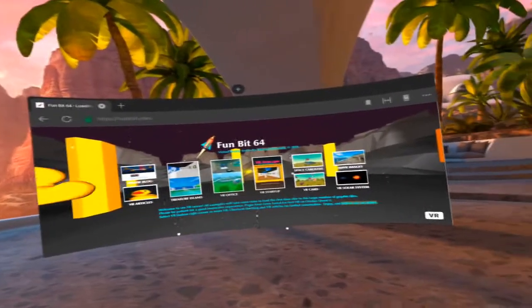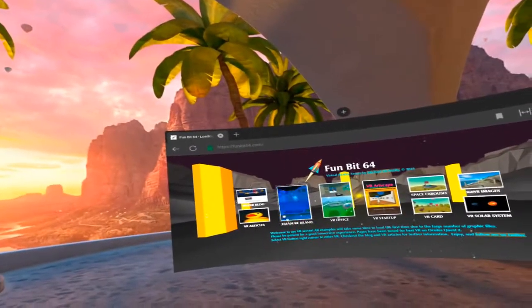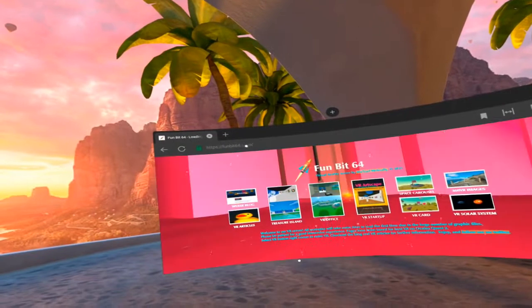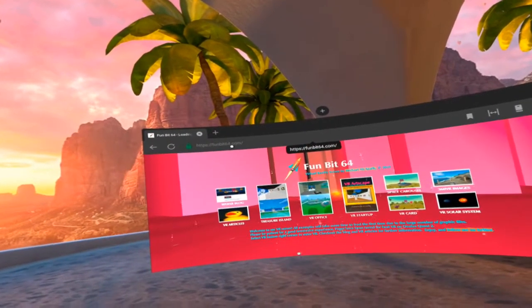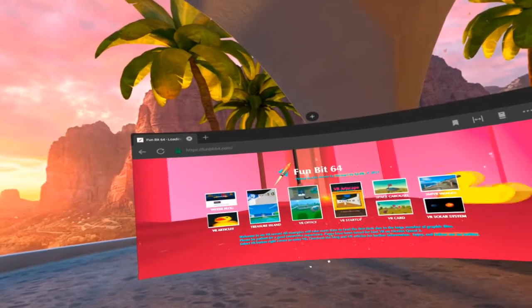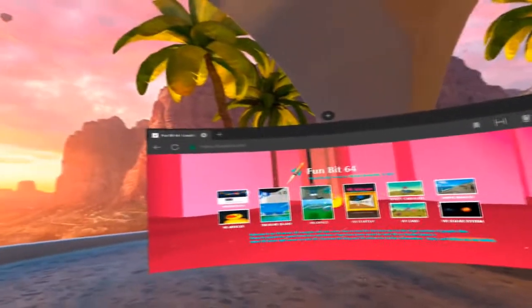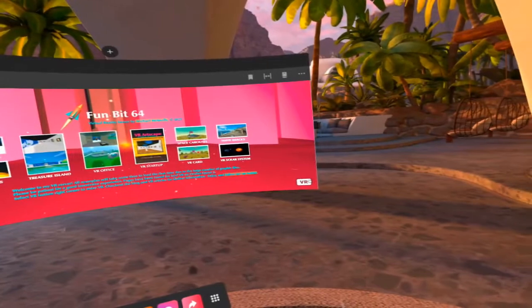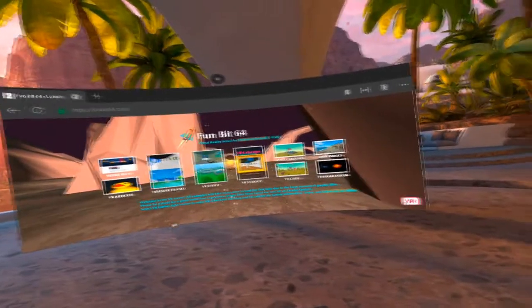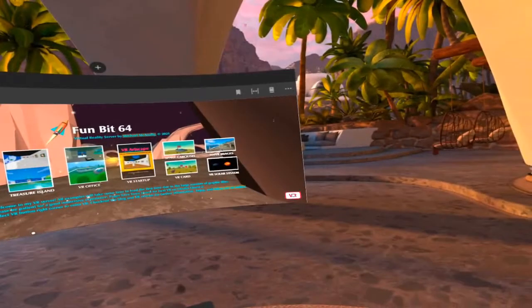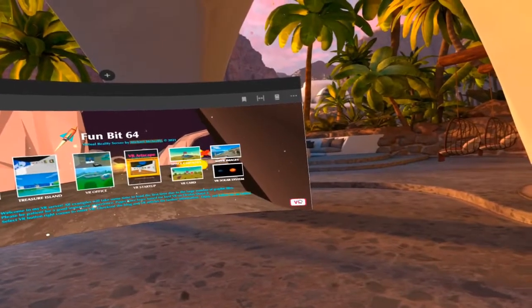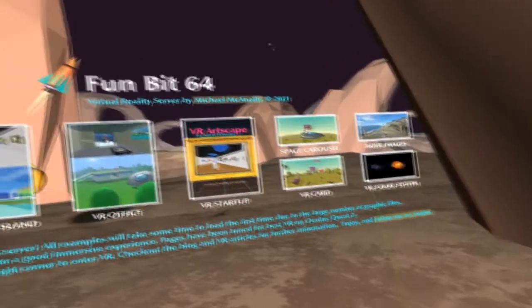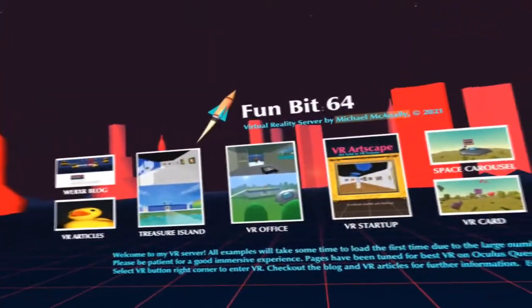So I have the Oculus Quest browser open, and I've gone to my server domain name funbit64.com, and that's a HTTPS address. So you enter VR in this case by going to that address in your browser and then clicking the VR button down here. So then you should be immersed into a VR setting.